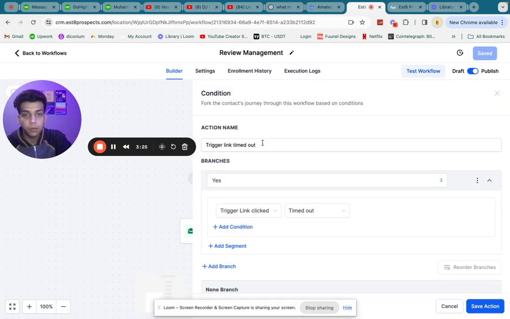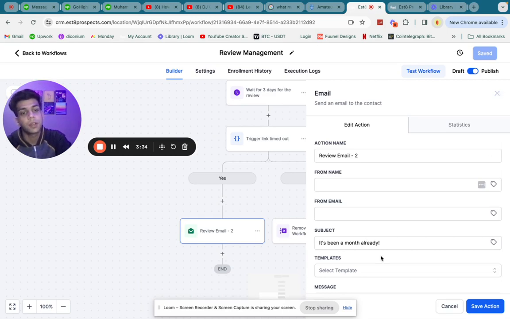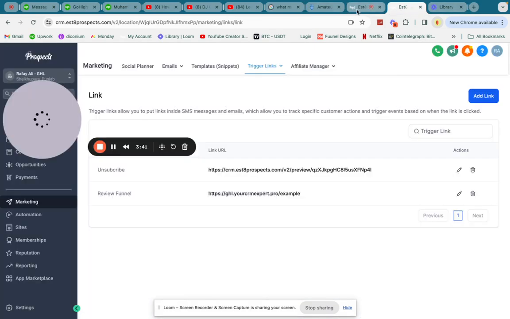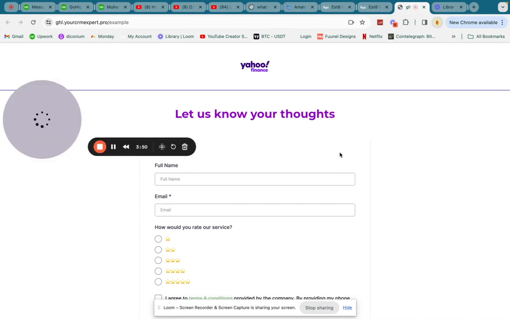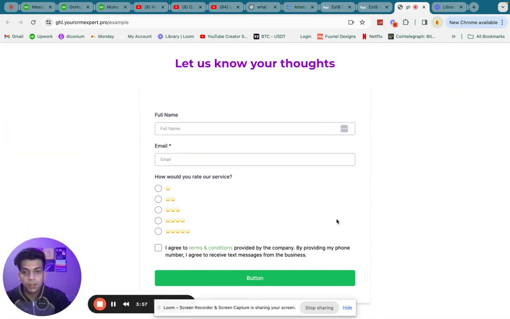And here the condition will be that if the trigger link was timed out, it means that it wasn't clicked, then we will send them another email requesting for the review. And if it was clicked, then remove the lead from the workflow. Now, what's really going to happen is, let me show you what this URL does. So if you go to this URL, obviously you will see there's a form. I use this example logo, and then there's some placeholder text. So you can see a form.